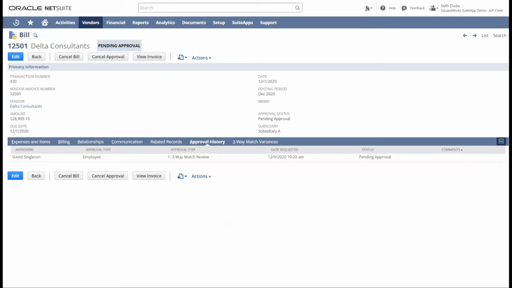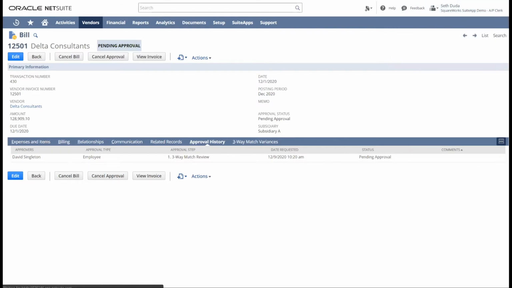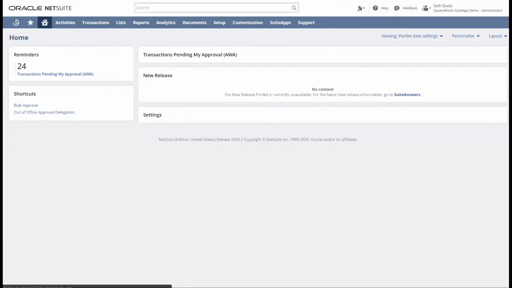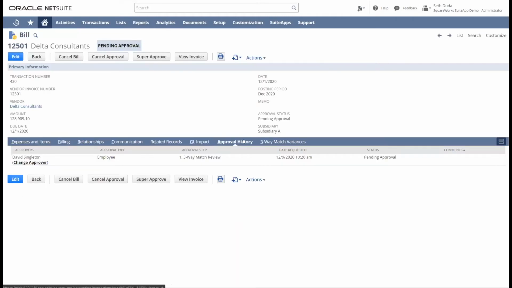actually switch to a role that has a little more privilege in NetSuite. And it's going to give me the ability to override this approval process on the fly. I'm just going to switch to an administrator role. Go to that vendor bill and take a look at the approval history tab again. And we're going to notice since I'm logged in as the admin, I see this change approver link right here.